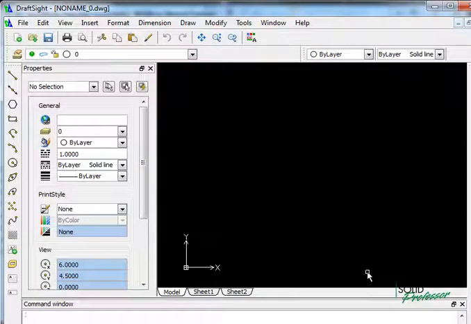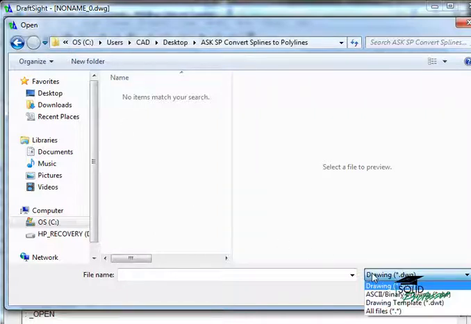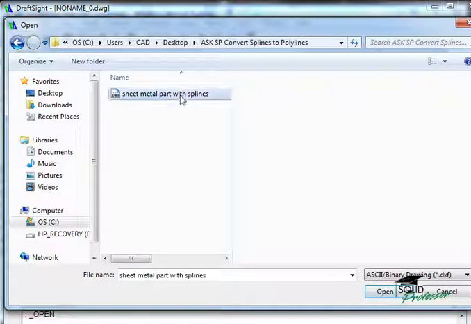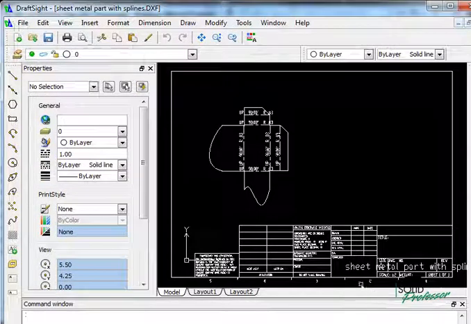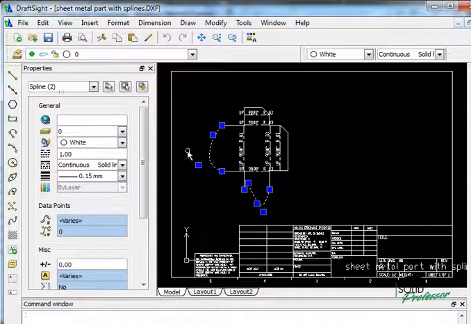DraftSite looks pretty similar to the old DWG editor, but it's more powerful. Now, I can open the DXF I saved out of SOLIDWORKS in DraftSite. You can see the flat pattern here, and if I select either of the splines, you'll notice that they are indeed splines in the properties. Now I need them to be polylines.